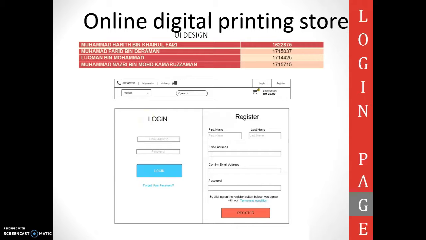My name is Muhammad Farid Mandir Rahman, and today I am going to present to you about the user interface design and the prototype.